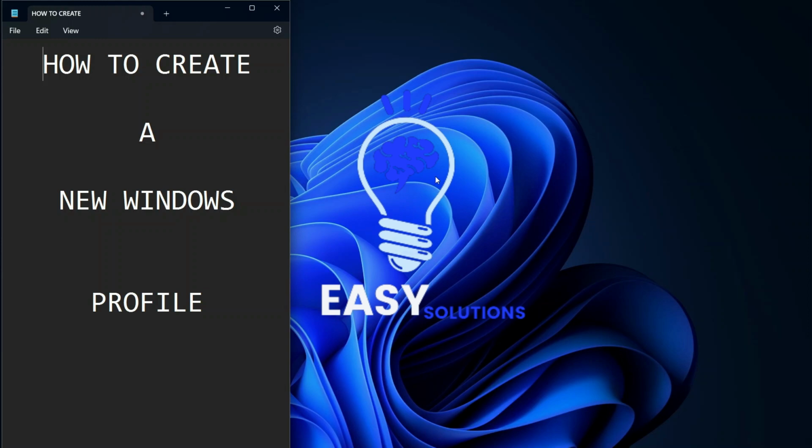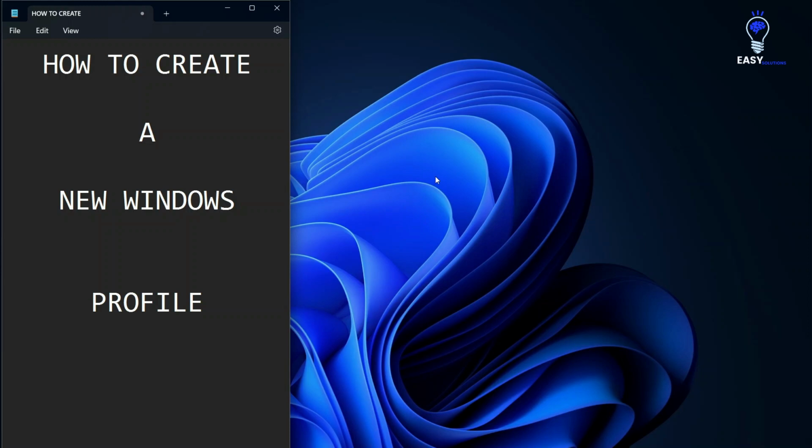So today we are going to be talking about how to create a new Windows profile. Yes, how to create a new Windows profile. So, what is a new Windows profile? A new Windows profile is what gives you access to be able to log into your Windows 10 or Windows 11 or any other old Windows version. By default, you already have a Windows profile because when you install Windows 10 or Windows 11 as a clean installation, you go through the process of creating one.